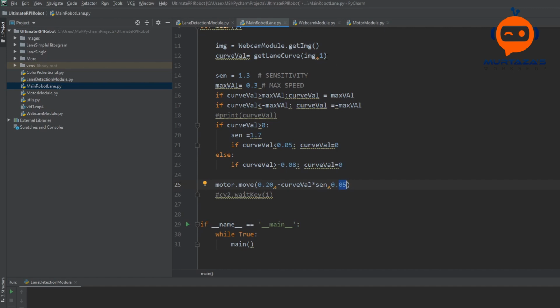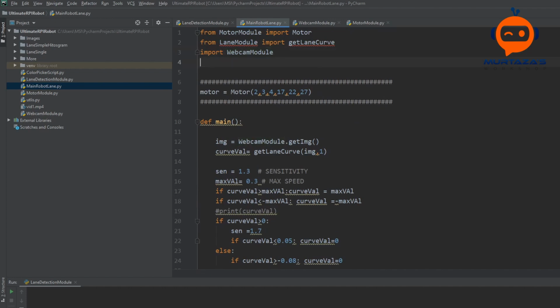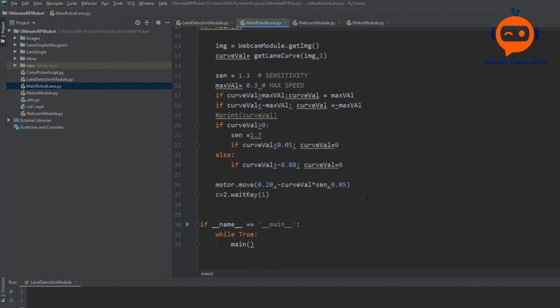Now if you are using the display function, you have to turn on this cv2.waitKey, otherwise it will not display the output. And to do that, you also have to import cv2 as well. So that is it. Now we can put it all together and run it in our robot.